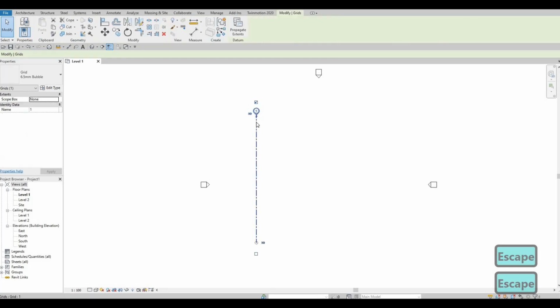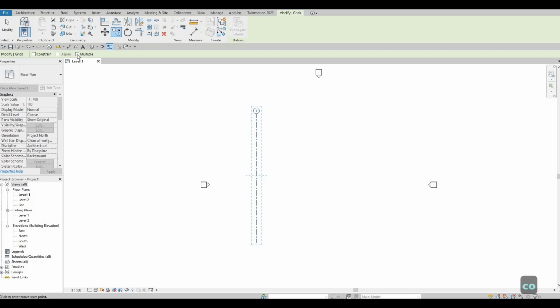You can now select it. And if you want to put another grid bubble here, you just need to uncheck this, depending on your preference. So now I'm going to select this, and then I'm going to click Copy or CO. Once you do, make sure you check multiple, and then now grab it again.